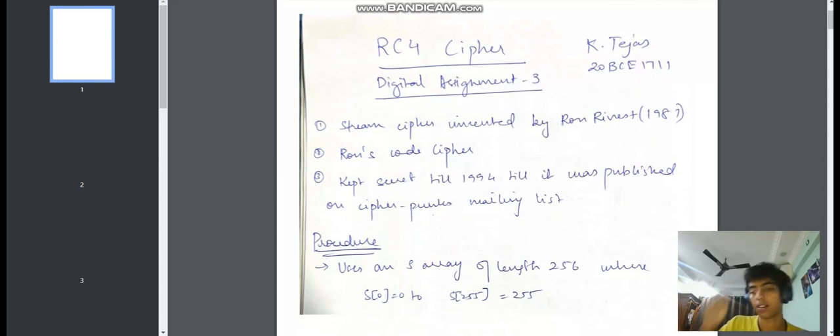Today we'll be discussing the RC4 cipher. The RC4 cipher is basically a cryptographic algorithm which is used to encrypt and decrypt text. It was invented by Ron Rivest in 1987, and it is formally known as Ron's Code cipher. It was kept a secret until 1994, when it was published on the Cypherpunks mailing list.